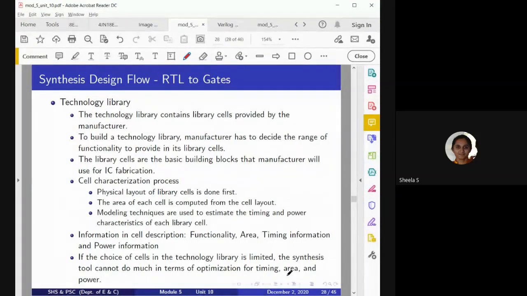Suppose you are going to write a program for a full adder using 2 half adders. First you will write a program for the half adder, and then you will use that inside the full adder, right? Suppose the half adder program is already available in the primitive library. In that case, you could directly use the half adder program. You need not write the program once again, isn't it? So it indicates how much functionality is available in the technology library.